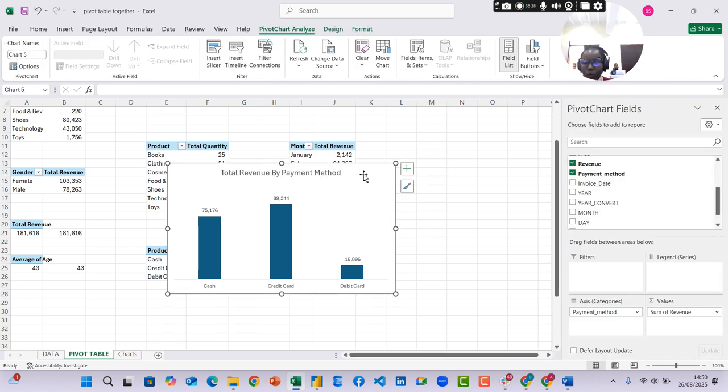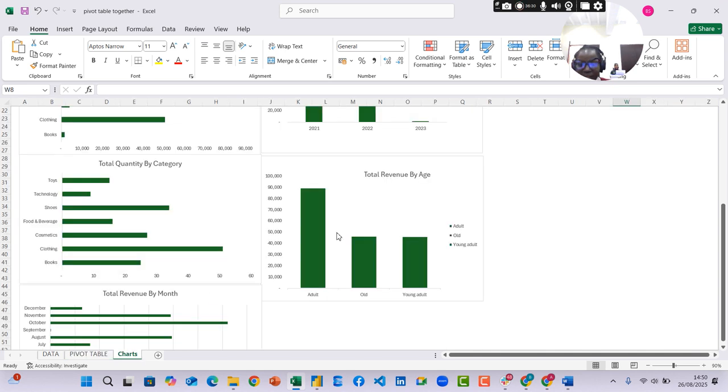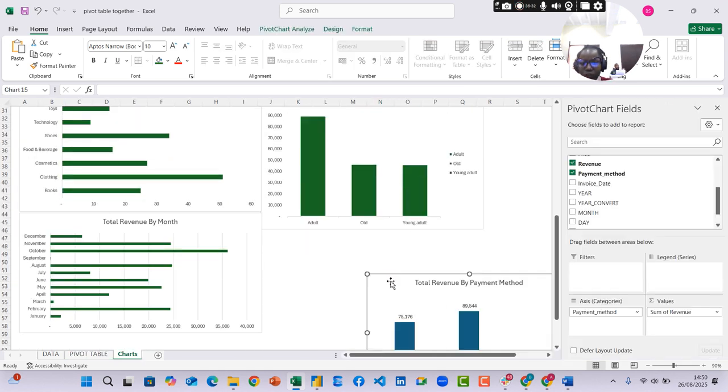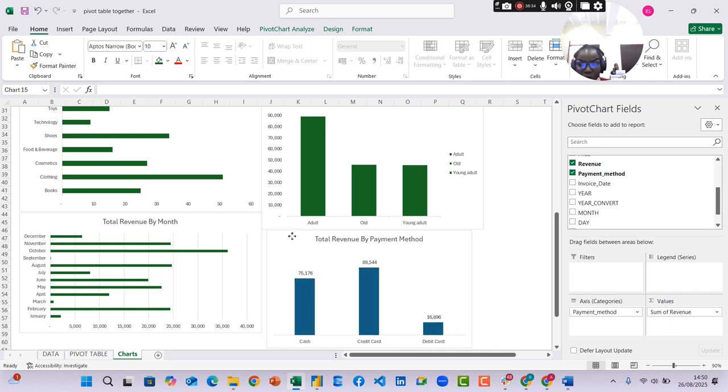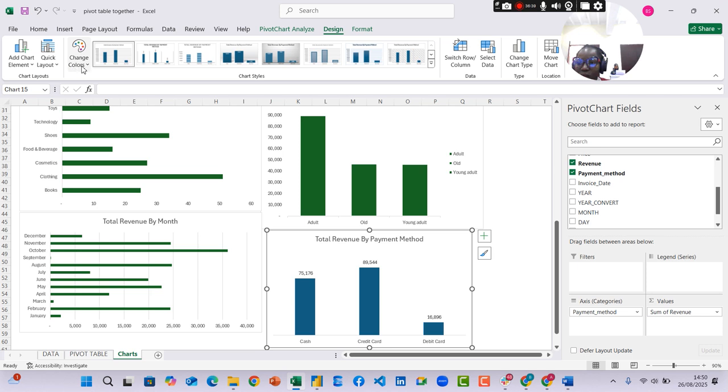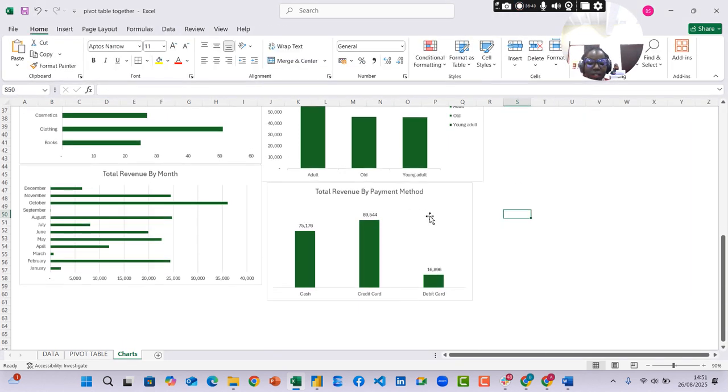So select it, Control X, come back to your chart. Bring it here, Control V. But the color is not the same, Abby. Don't worry. Come to design. Come back here, then use the color we use for everything. Are you with me now?